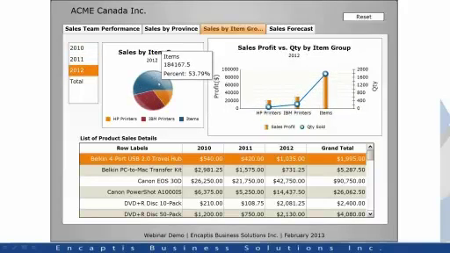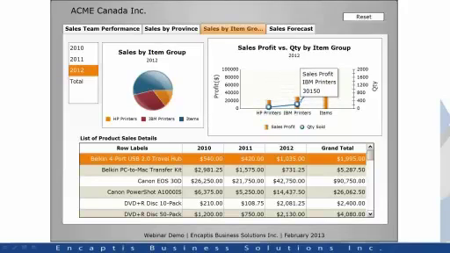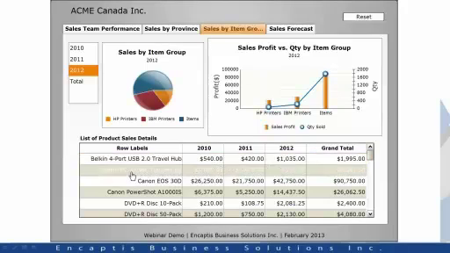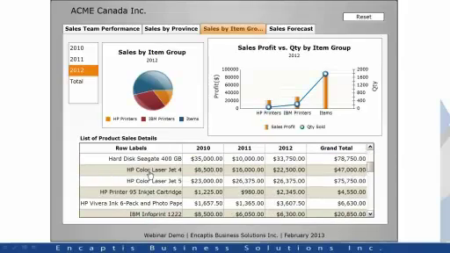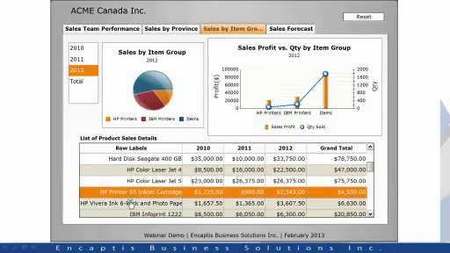And if I put the mouse on the chart, some detailed numbers will show up as well. Plus, I put a list of those product sales details at the bottom, so the user can look at some details for some items here.